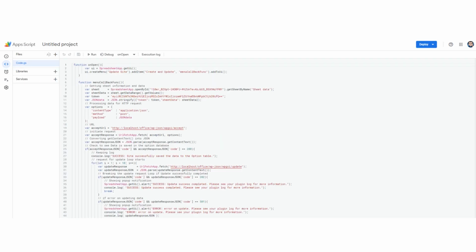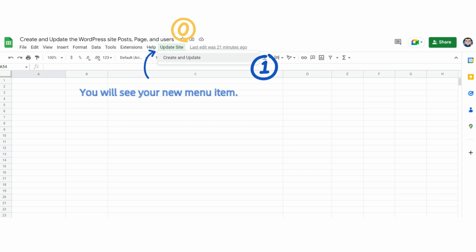Now click on the Run button. A permission window will open. Give your script permission to run so that it can update the site. Come back to your sheet. After a few seconds you will see a new menu appear.